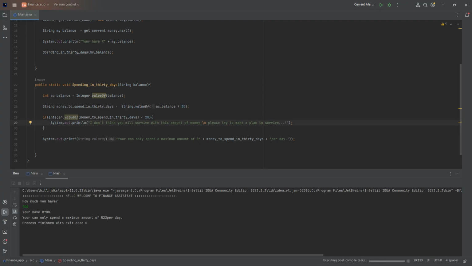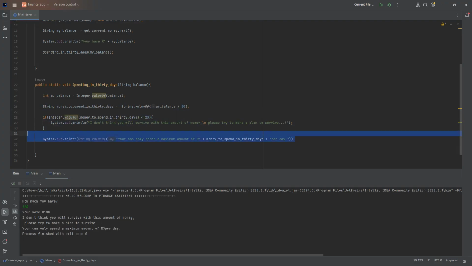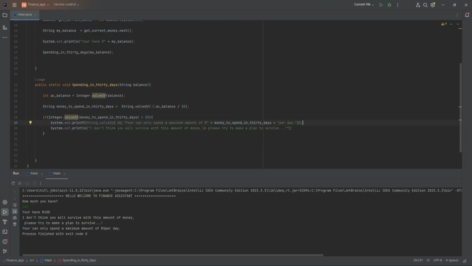Okay, it's less than 20. Okay, you have 100 rand. I don't think you will survive with this amount of money. Please try to make a plan to survive. You can only spend a maximum of 2 rand per day. I must also print it here. I don't think you will survive.